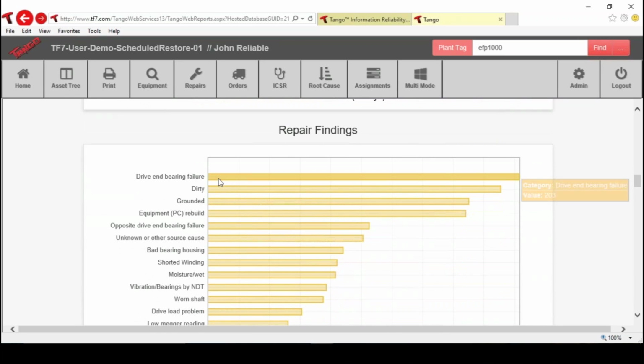Drive-end bearing failures are the top cause of failure. Then dirty, grounded, opposite drive-end bearing, unknown or other source, bad bearing housing, shorted windings. So you get the idea of what the types of failures have been for this plant.